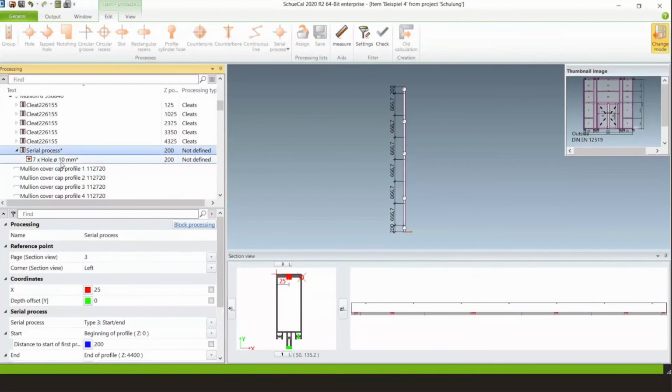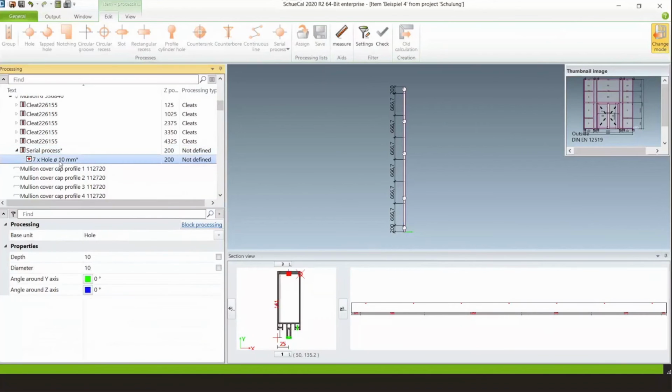If you want to change the diameter, you have to click on it. And there you find the parameters for the hole. So the depth, the diameter, and the angle in Y and Z. So for example, if you want to change the diameter to 8, you can type in 8, and you get every single hole with a diameter of 8. Sometimes it's necessary that you only want to change one of the holes in the serial process. So for example, only the first one.